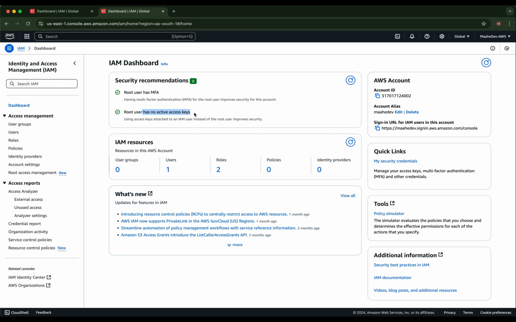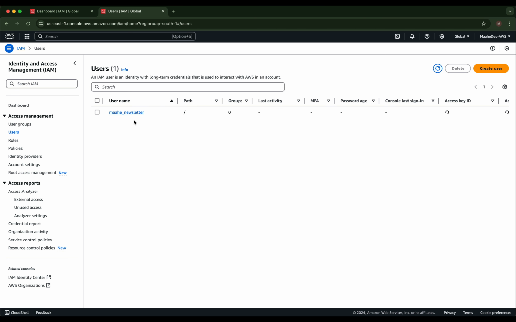Right. Okay, so now further talking about IAM. As you know, IAM stands for Identity and Access Management. This is basically to give access or permissions to your roles, services, or any users or group of users. So if we go to users, I already have one user created, which I have been using, but we will create a new user now.